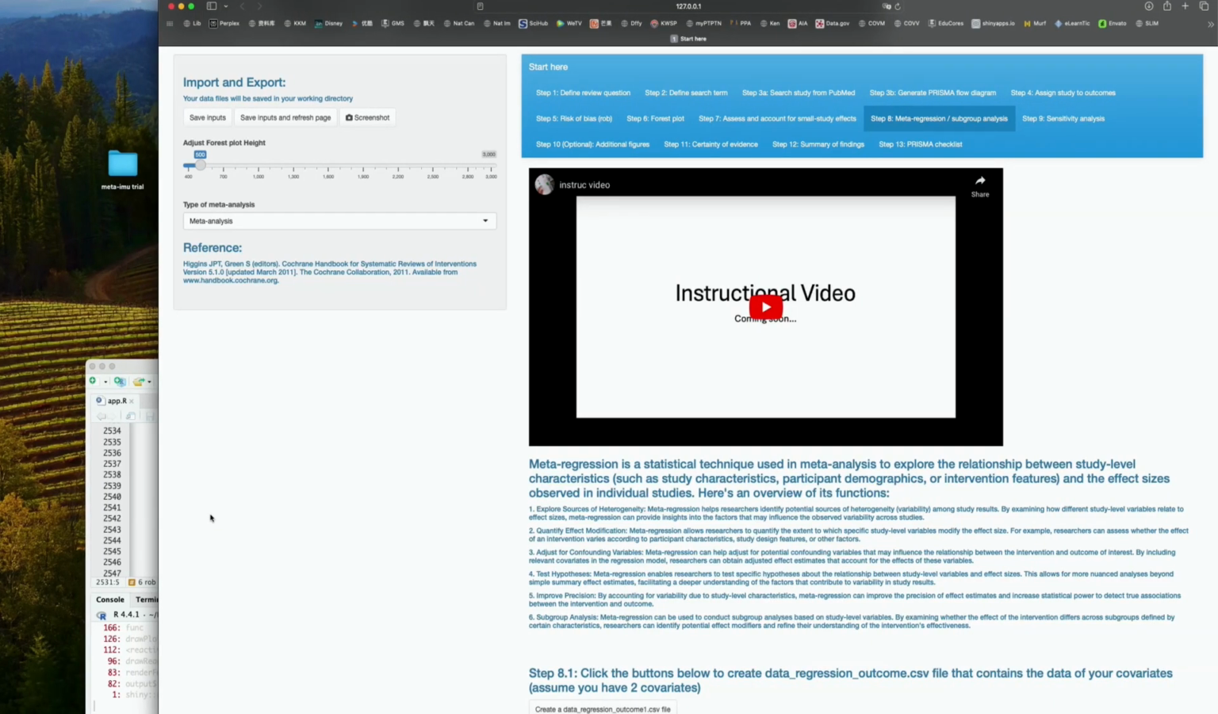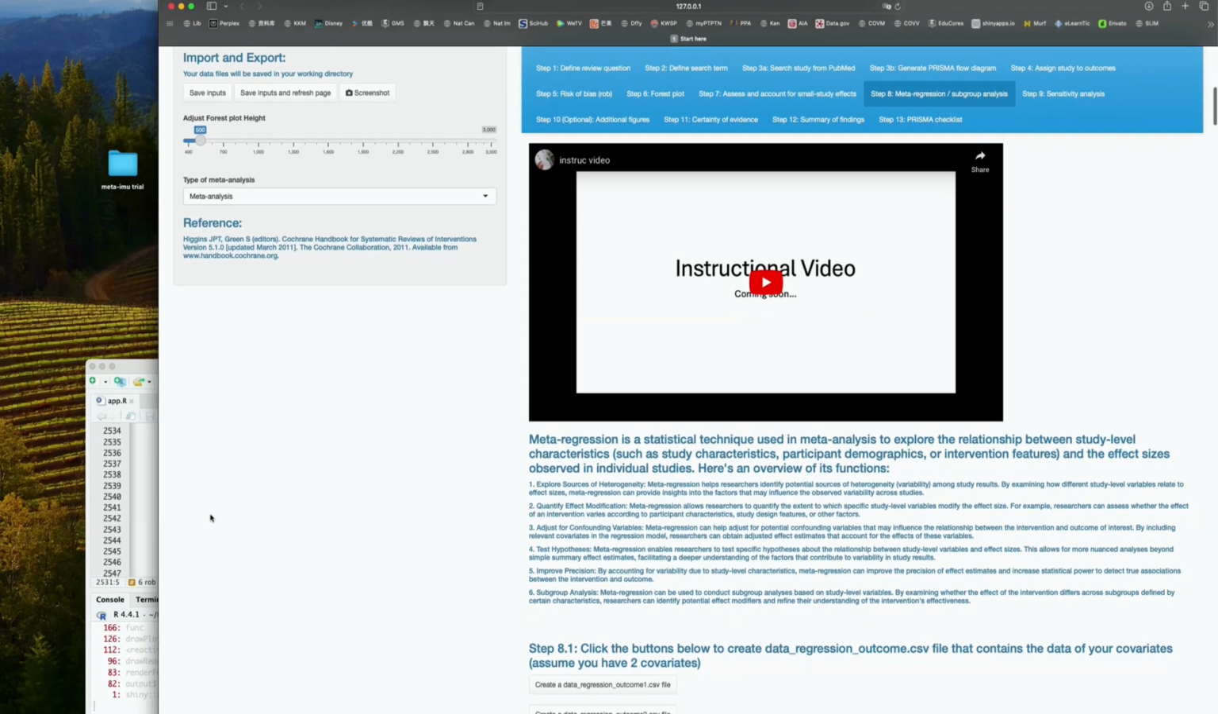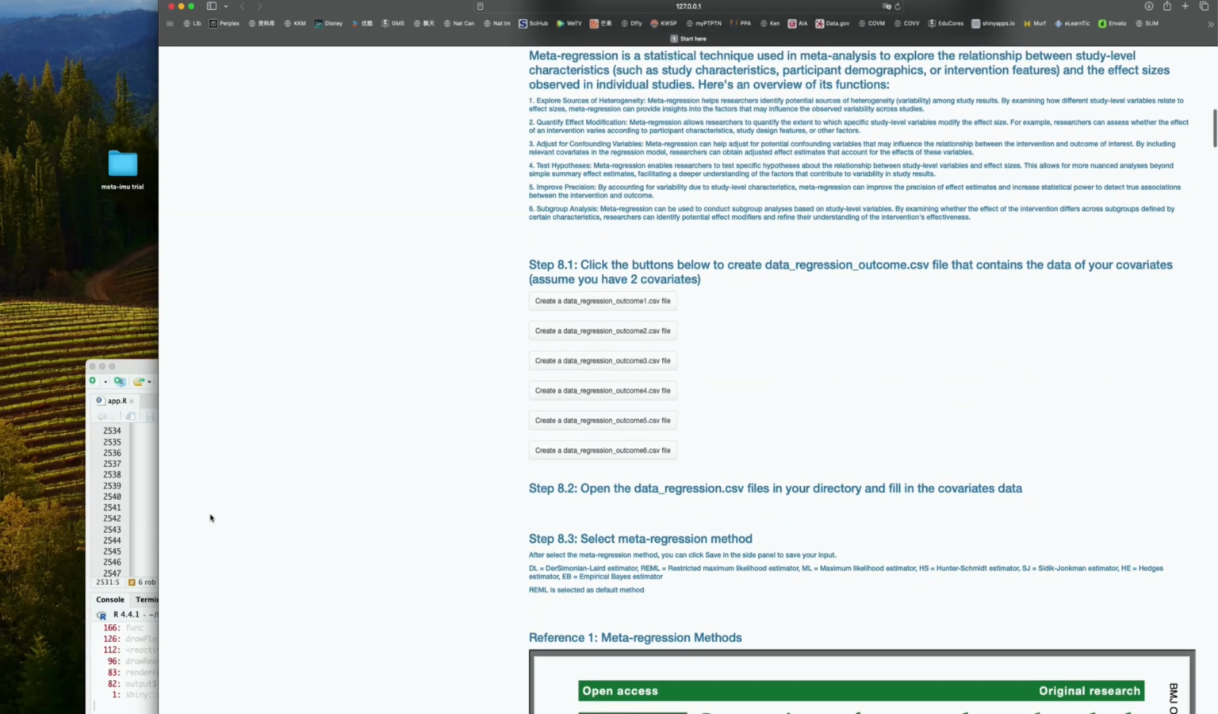Meta-regression is a statistical technique used in meta-analysis to explore the relationship between study-level characteristics, such as participant demographics or intervention features, and the effect sizes observed in individual studies. Subgroup analysis is a specific type of meta-regression.